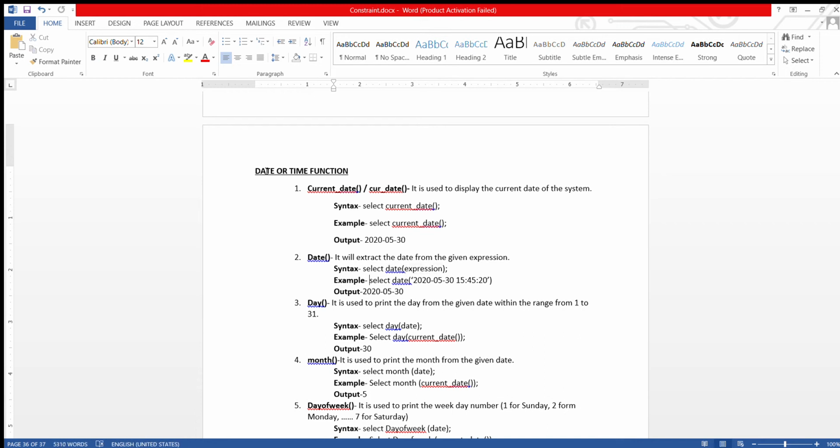See the example, select date, then I have given the expression 2020 05 30, then time 15:45:20, 15 hours 45 minutes 20 seconds. So it will just print the date part, that is 2020 05 30. Format is different here because MySQL supports the format year, month, and then date.